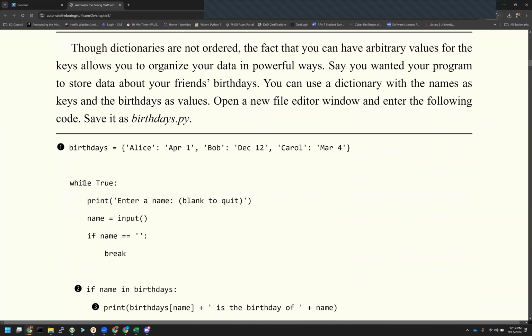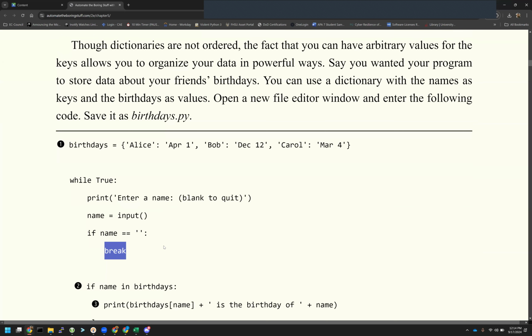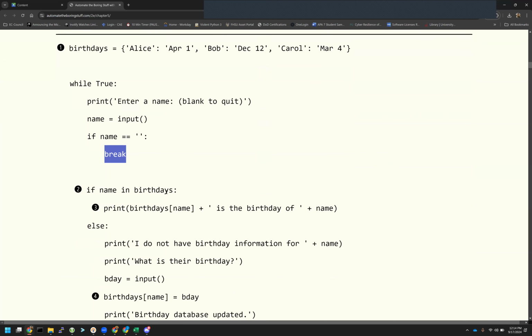Carol's value is March 4th. Then while true, enter in a name. Doesn't matter what name, right? We're going to store that. If name is equal to blank, we break out of this. Otherwise, if name is in birthdays, in which case by default, it's going to look at all the keys. So if I type in Bob and Bob is in the keys here, then it's going to match this line here and we'll print out the birthday of that person.